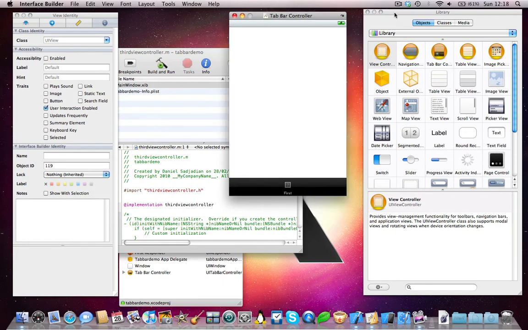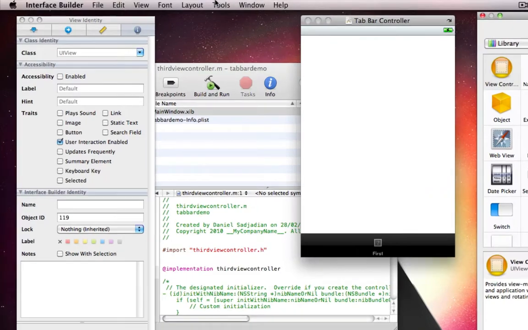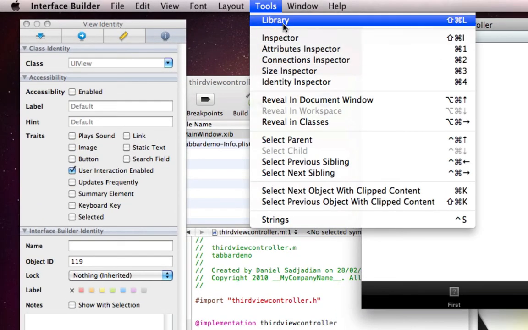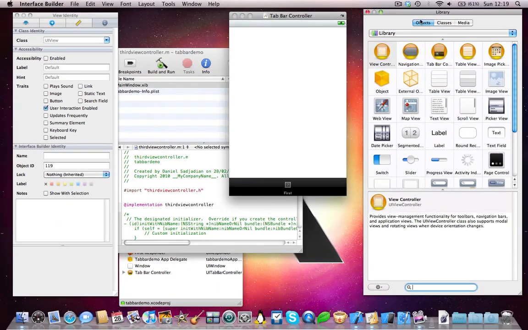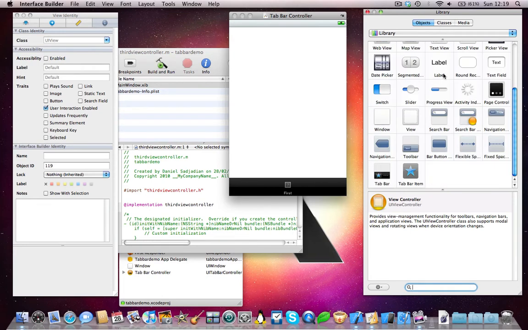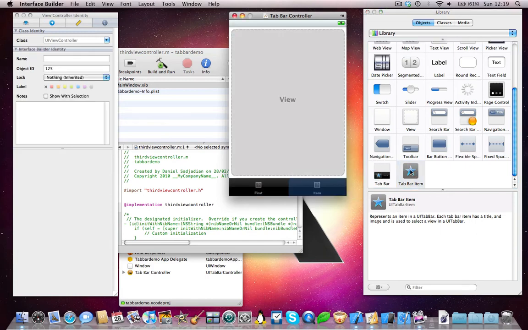Okay, so open up library, and to do this, go into the menu bar, click tools, and click library. In library, under the objects menu, scroll down until you find the tab bar item or UI tab bar item. Drag this into the tab bar. You're going to need to do this as many times as you have views. In this case, I'm going to need to do this twice since I need three views and I already got one.